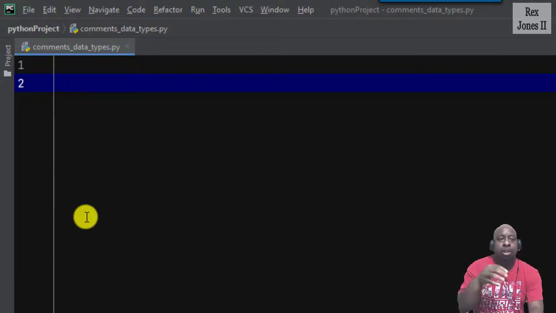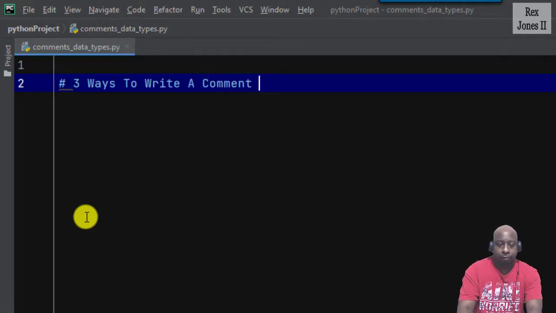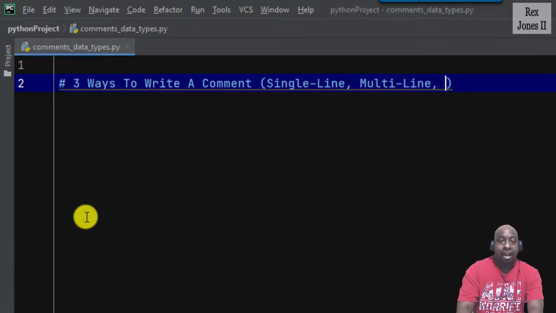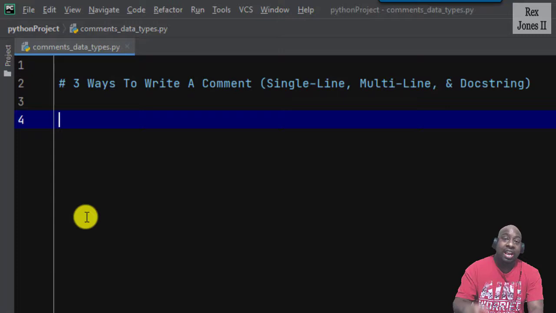We use comments to explain what our code should do and how we make our code work. A hashtag is an indicator that our program has a comment. There are 3 ways to write a comment: single line, multi-line, and docstring. The interpreter will ignore everything following the hashtag.